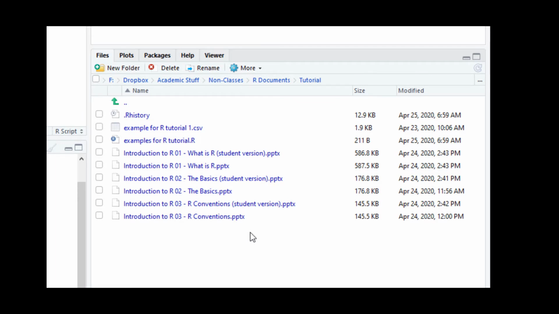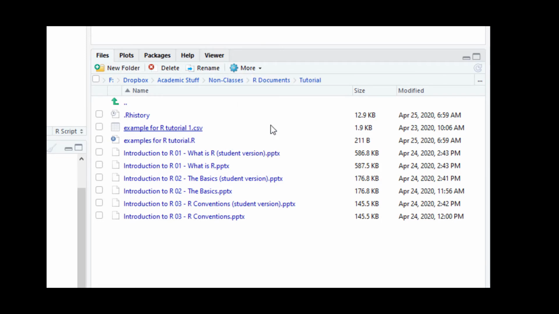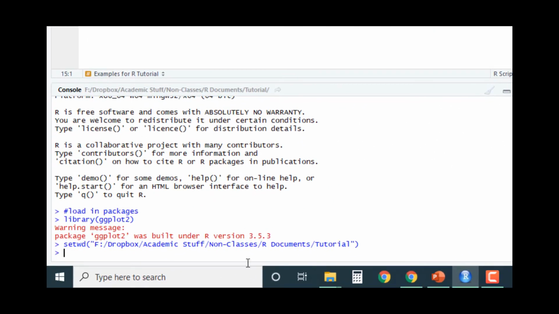But I want to set this as the working directory. So everything gets saved to this folder, and I can keep everything in one folder. So I'm going to go up here to More, and then Set as Working Directory. And now if you look over here at the R console, you see that this command got sent to R.